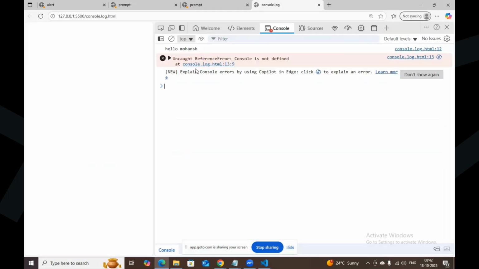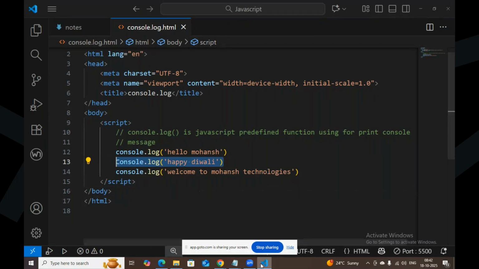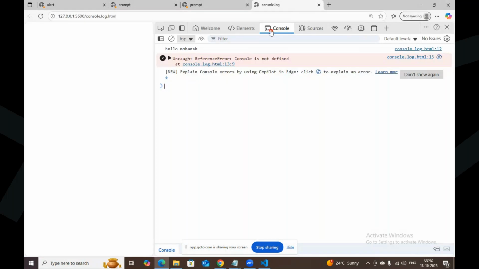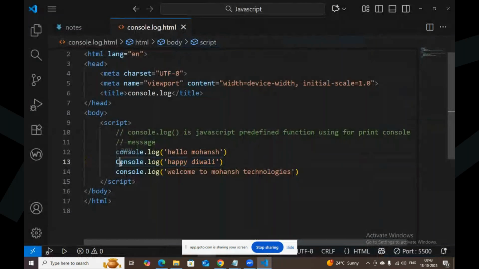When I give the capital letter C, hello Mohansh is okay. Hello Mohansh is printing. But I cannot see welcome to Mohansh Technologies because of this Diwali line, because of this error. So just go to the console again: uncaught reference error. Somewhere you got the error in the Diwali line. Oh my God! Here in the 13th line, I'm making the mistake. To solve the mistake, go to the editor, fix it, and come again. The next line is a correct line, but it was stopped because of this error. You need to solve that by the console. You see the console, rectify the errors, and go with the flow.